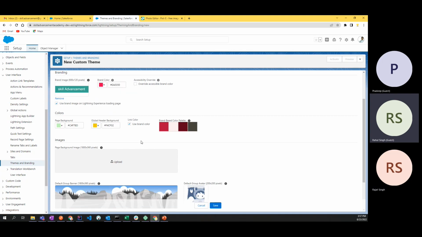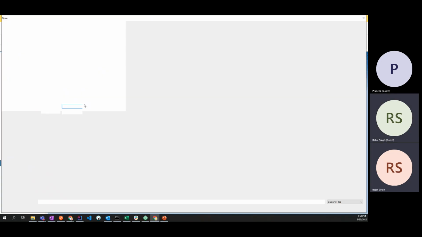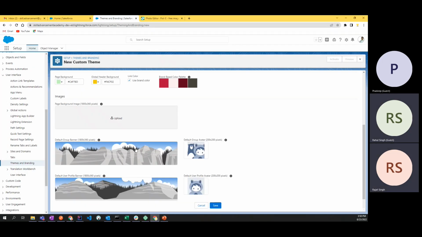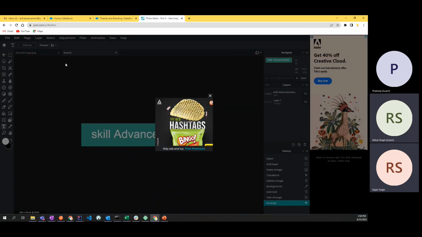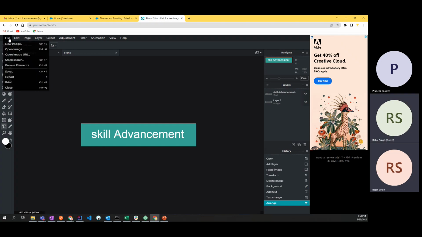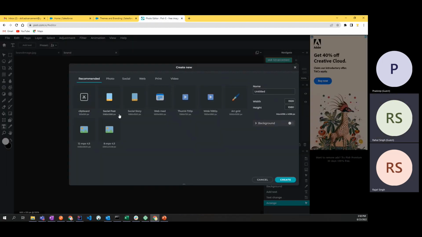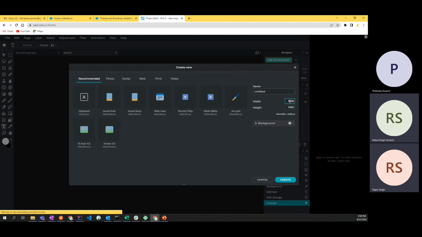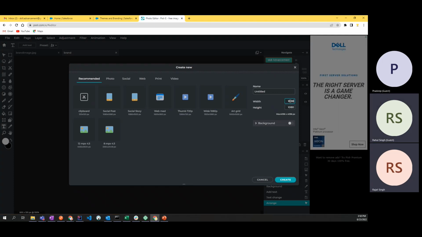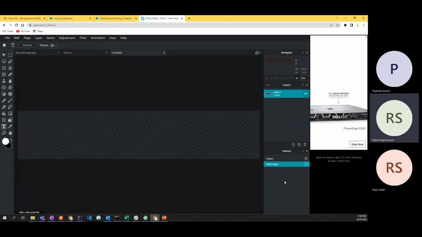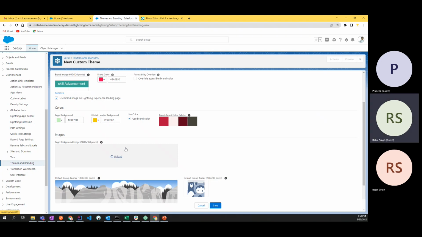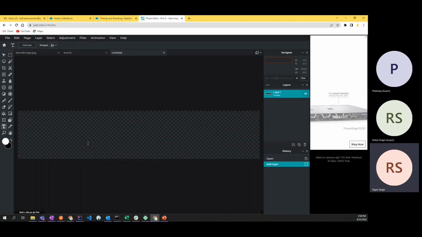Okay. And this is the page background image. It is nothing but the background which I am saying. For this background, what is the size? It is 1800 by 360 pixels, right? Likewise you can create. So let's say we have to create a new image, and we have to create it at 1800 by 360.